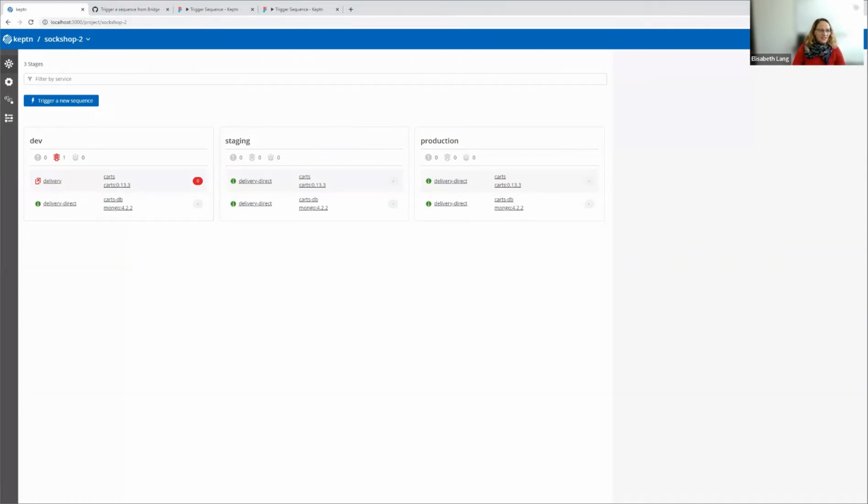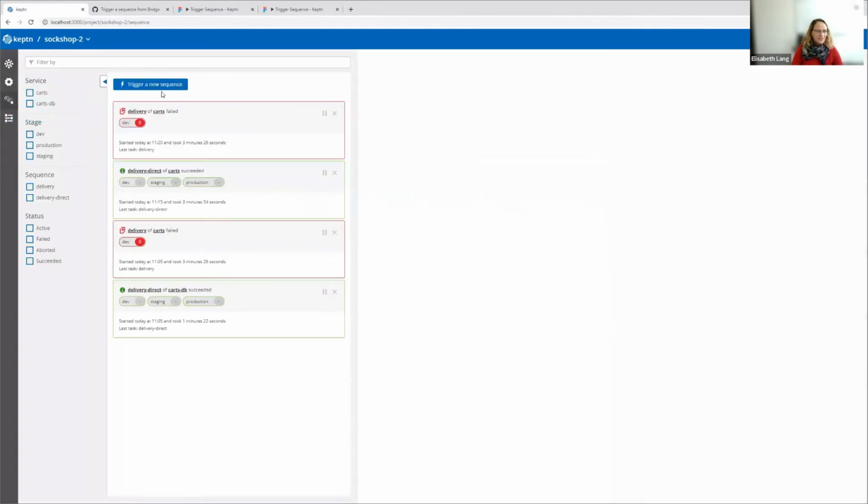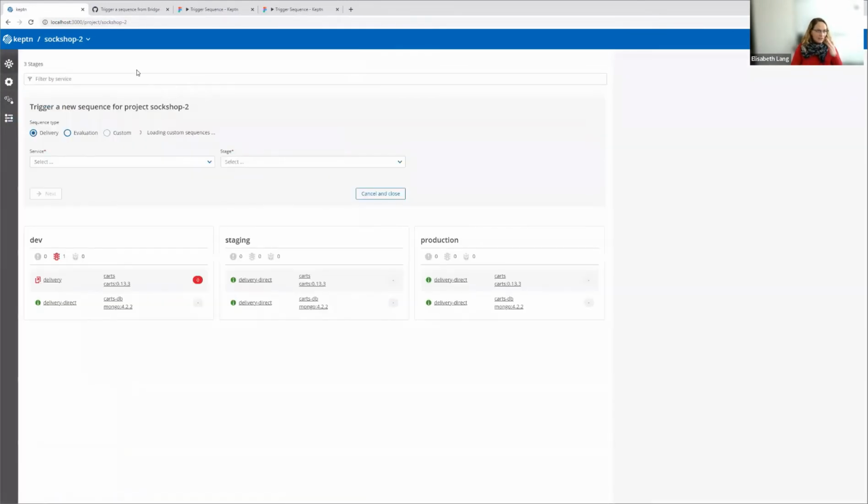So as you can see in the environment screen, there is this trigger new sequence button, as you already saw in the mockups. And also if you go to sequences, it's here. So if I click here, you're rerouted to the environment page again. And there you have now the option to trigger new sequence. You can either trigger delivery sequence, an evaluation sequence, or a custom sequence. I will explain what the custom sequence is later when I get to the demo for it. So delivery and evaluation is more or less the same as you're used from the CLI.